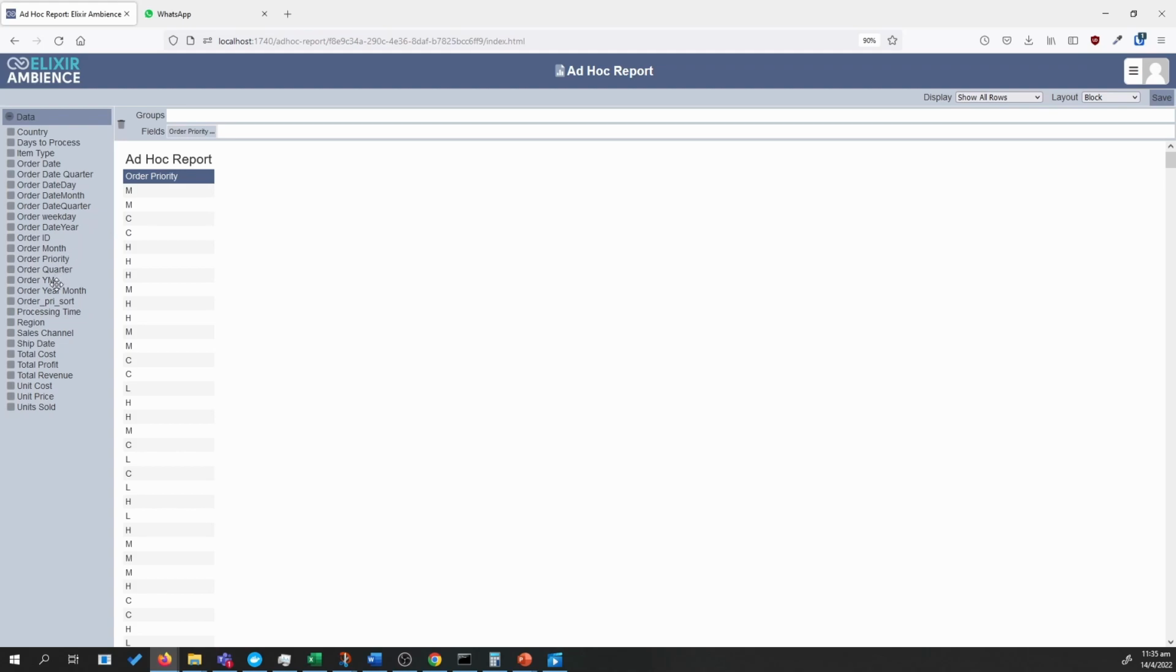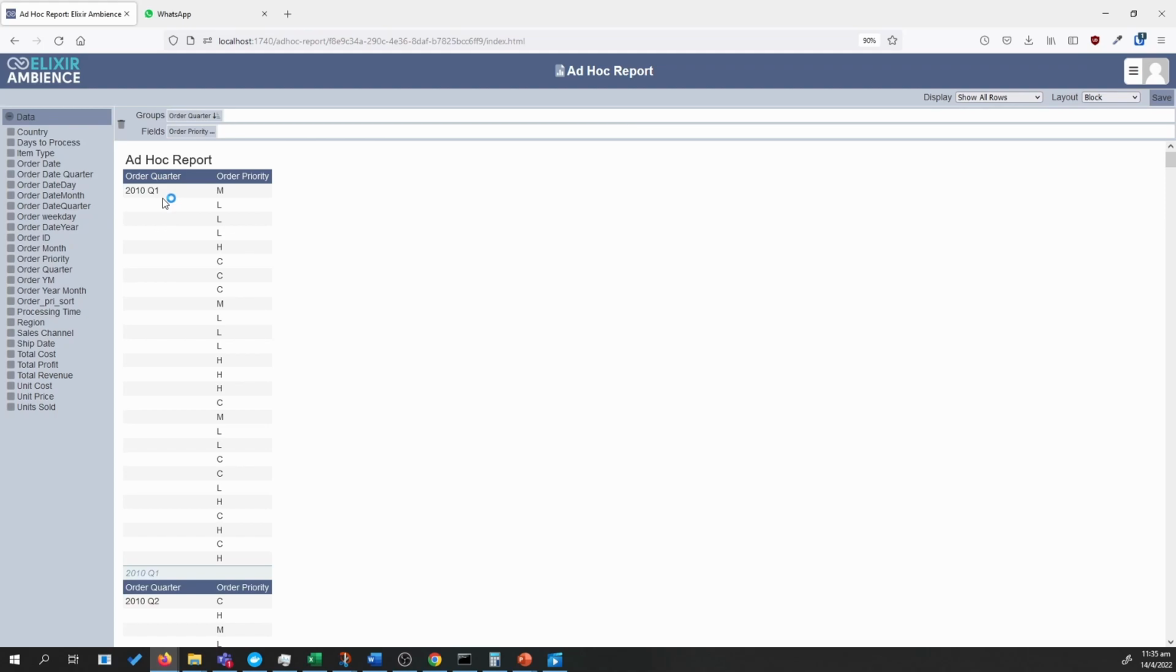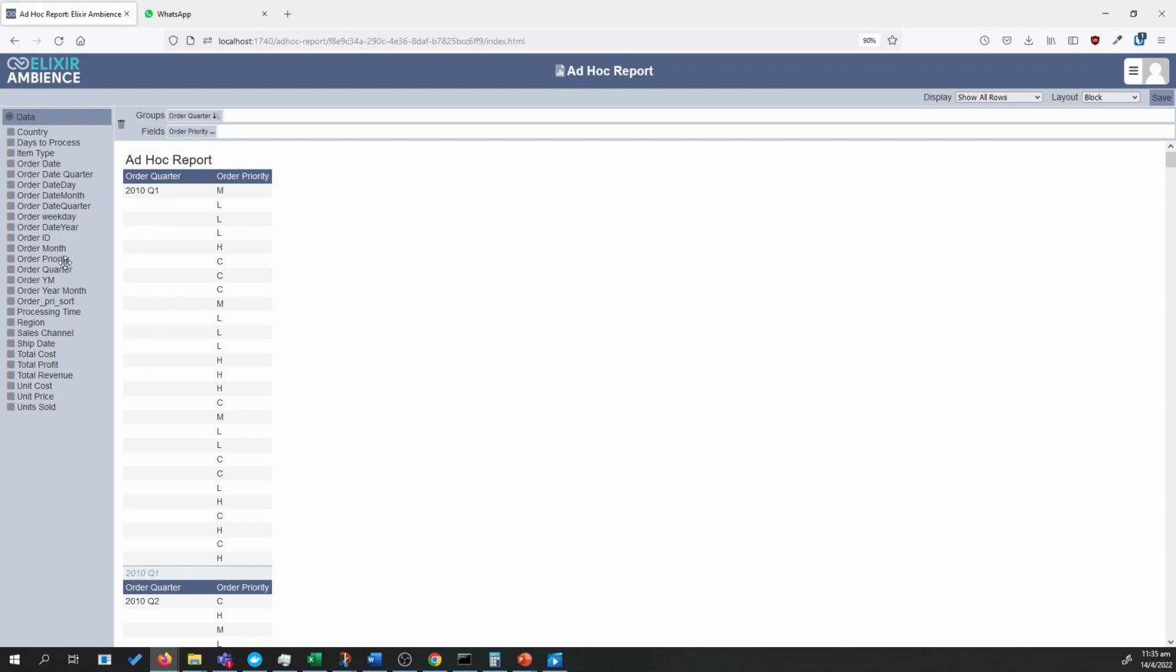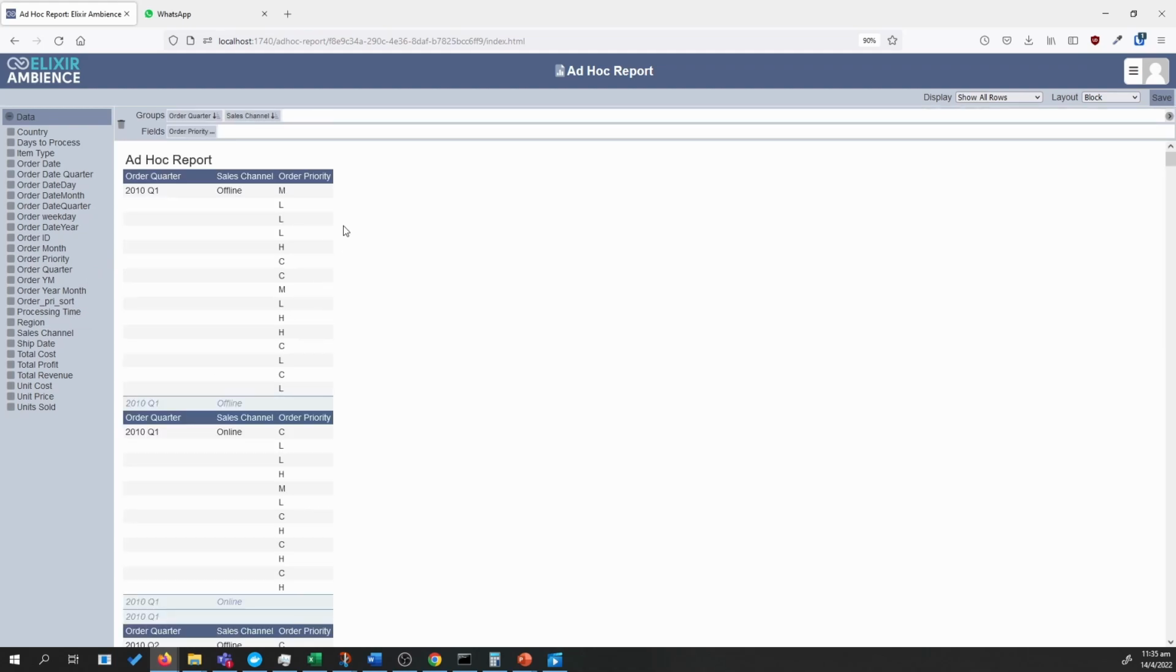So we'll put in order quarter as the first group. Okay, so right off the bat you can see now it's grouped into the year followed by the quarter. In terms of groups, there's also no limit to how many you can put in. So for example, if you want to add in another group, let's say sales channel, you can now see that 2010 is split into both offline and online with their respective sales channel.